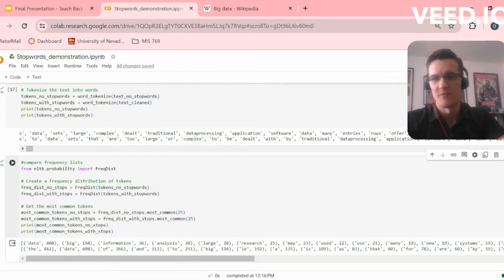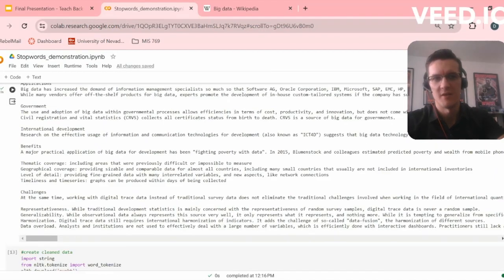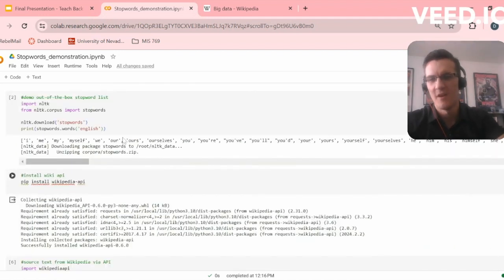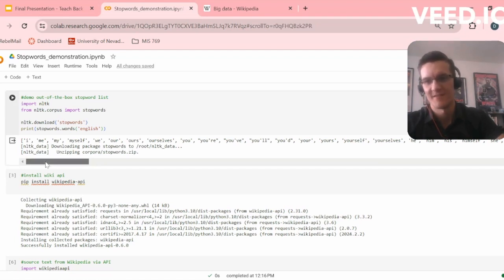So moving over to my Colab notebook here, I've pre-run all of these code sections so that we can see them all done already and don't have to wait for it to process. So first thing I have here, importing the natural language toolkit into Python. They have their own predefined stop word list, which makes it very convenient to use out of the box. I printed it out here for us to see what's in it.